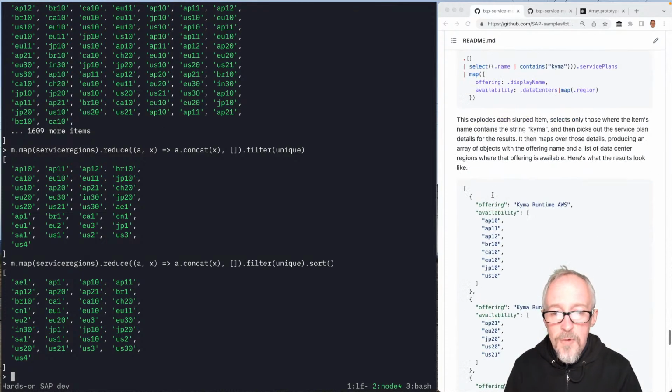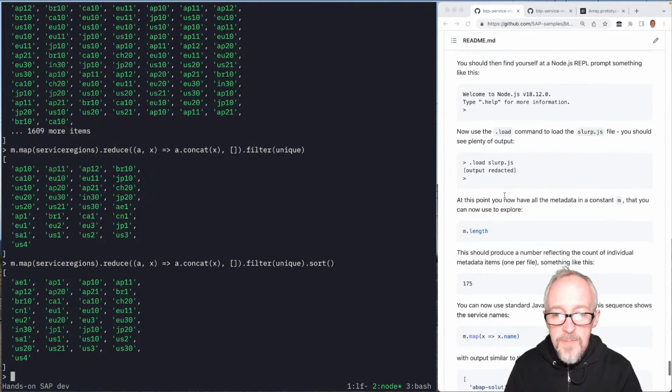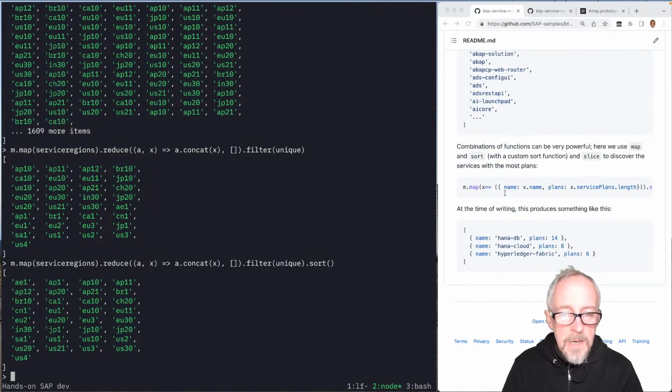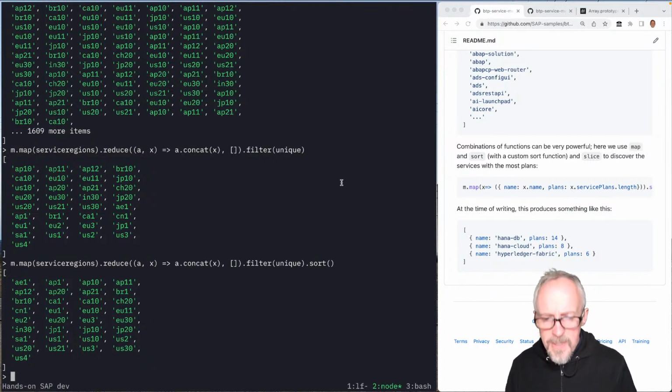There are a few more bits and pieces of JavaScript here. I think we did this one last week. But let me know before we finish, was that useful? Are you going to play around with the JavaScript? Which is your preferred weapon of choice? Are you going to be doing more JQ? Are you going to be doing JavaScript?